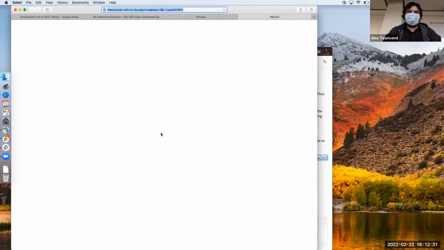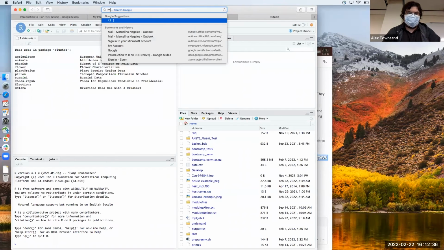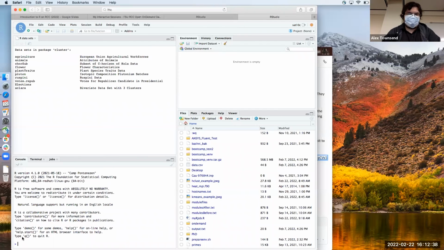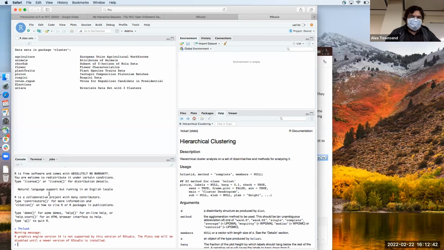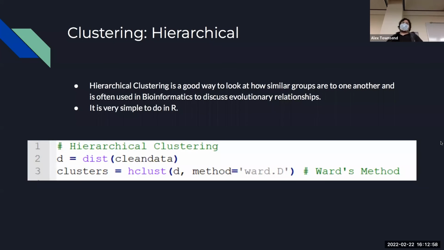So I can show you that. For example, if I type here question mark hclust, it will print over on the right-hand side of the screen the documentation and information for the hclust function, and you can use that question mark for pretty much any function in R and any function for any of the libraries you've loaded.